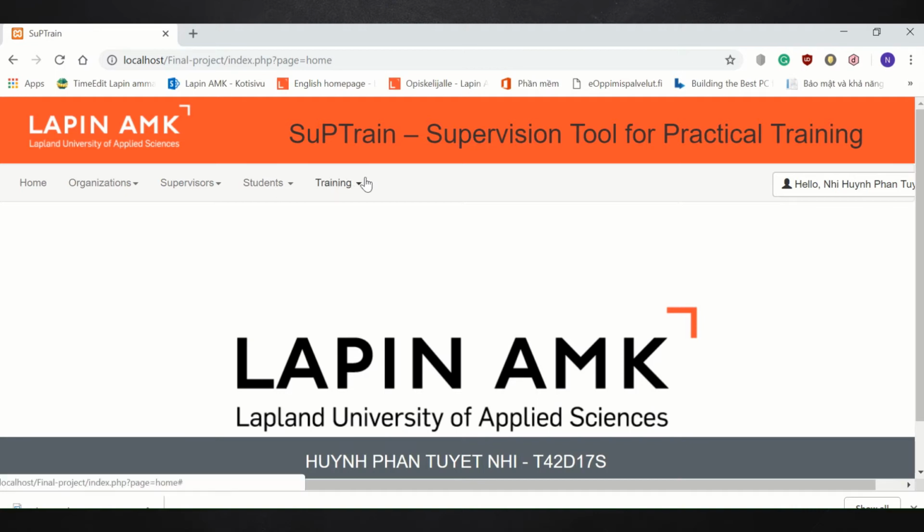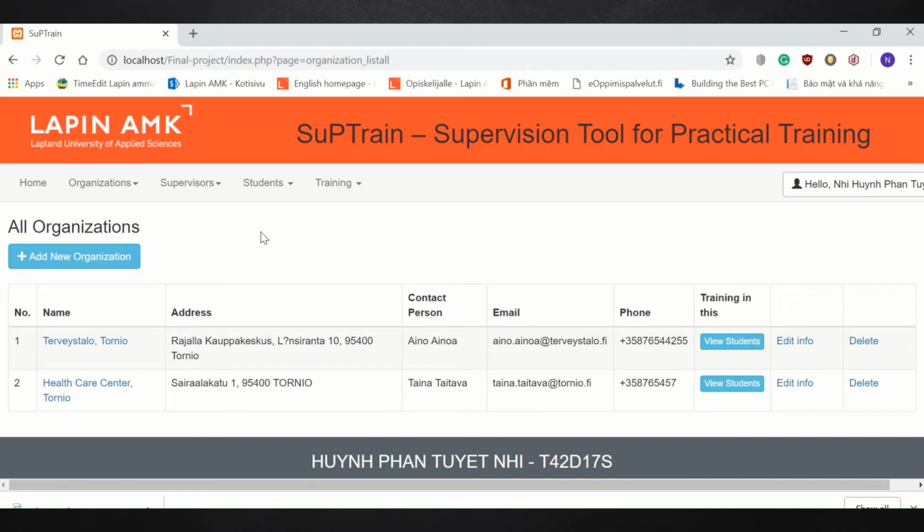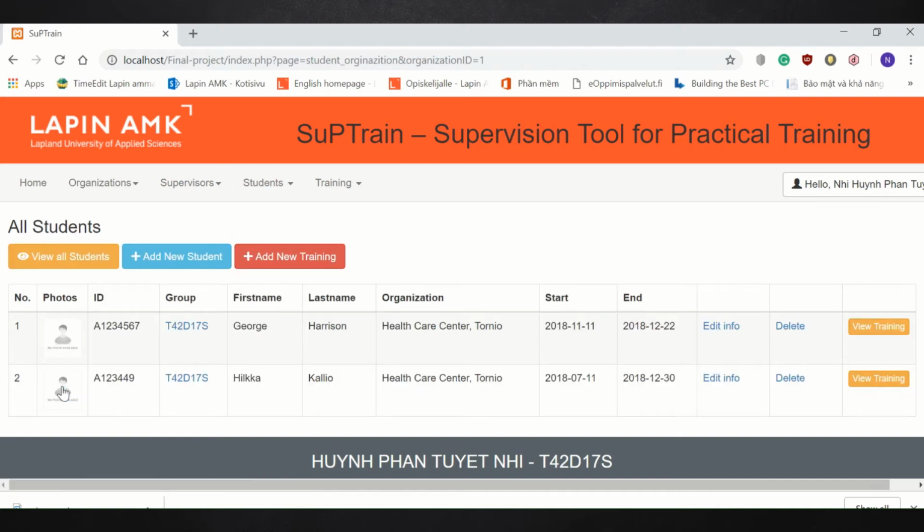now we have the training section, but before that I will show you how to show the student list by the selected organization. Just click on the organization and then choose the organization name and click on it. You will find the list of the students who are currently working for this organization appear here.